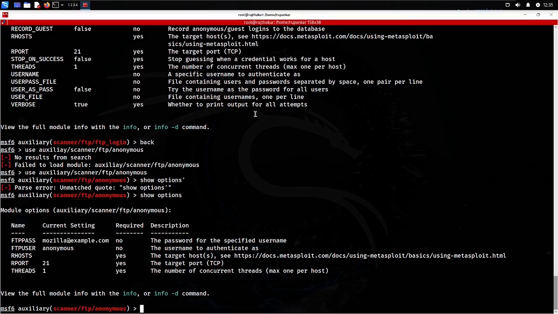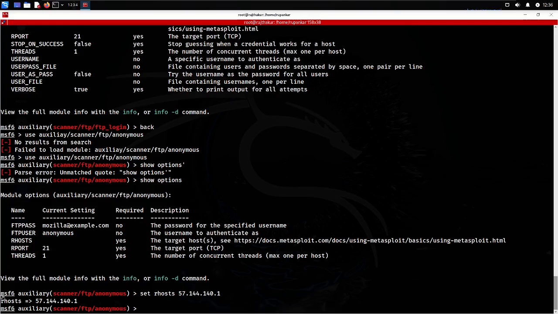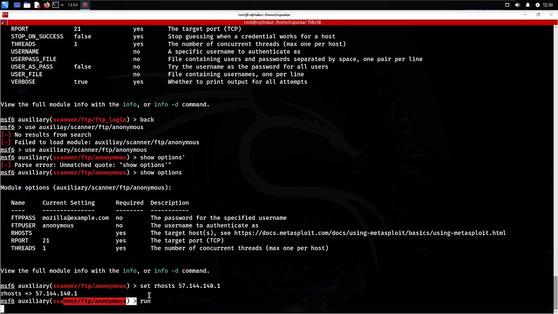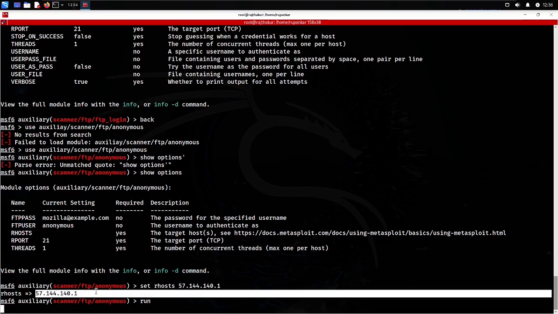So that's just looking into Facebook. Actually setting our host. You can use multiple IPs also, like multiple websites you can target by using RHOSTS. Now RHOSTS is being set to Facebook, and I am checking for FTP anonymous login on Facebook. So I can also use the exploit command or the run command. Once I run this command, it is just looking for anonymous login on Facebook.